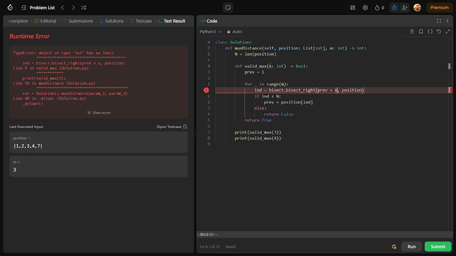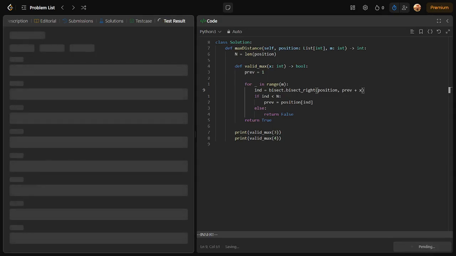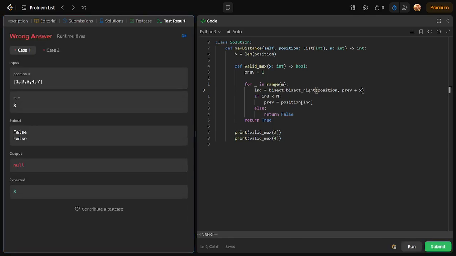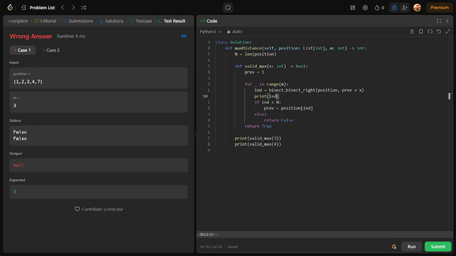Did I mess up? Did the array come first in this function or is it the other way around? I think it's the array first. Okay. So yeah, we have a problem here. See, it should be true, right? So let's print what's going on with the index. Right. So yeah, this is the problem.